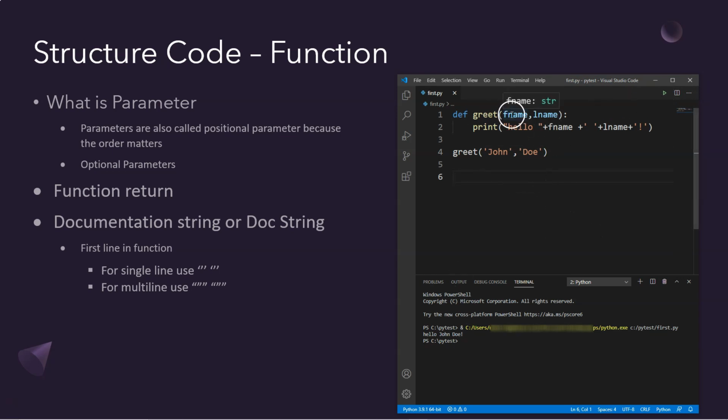Now when we say the parameters are positional, that means the order matters, because if I just say here something Doe John, in this case it's going to print it the opposite way, because whatever first parameter is given goes to first name, and the second parameter goes to second name. So that is how it is positional. And in some cases we can have an optional parameter as well.